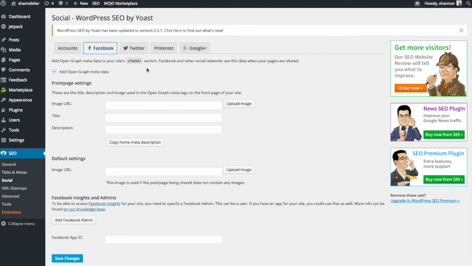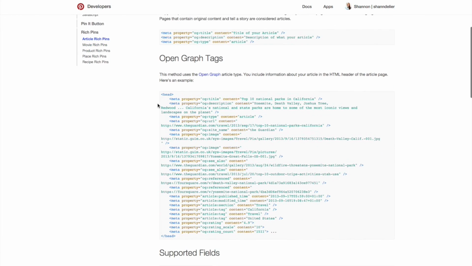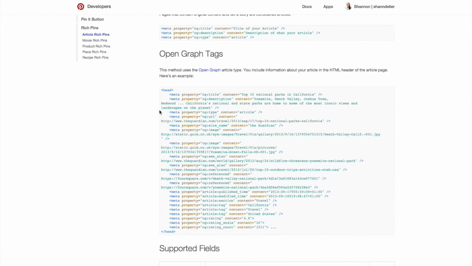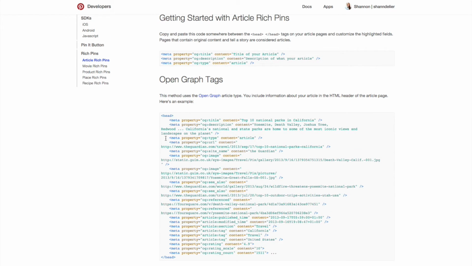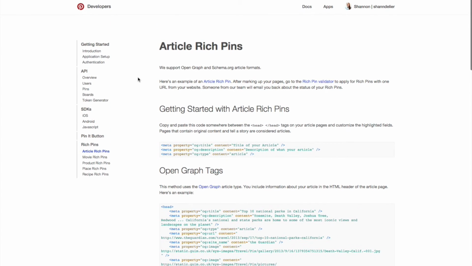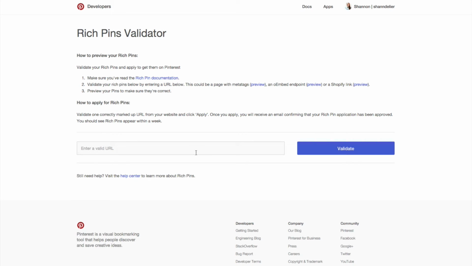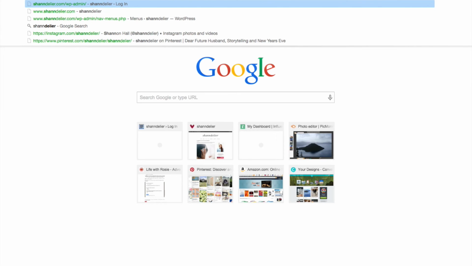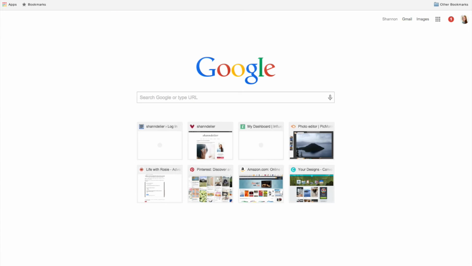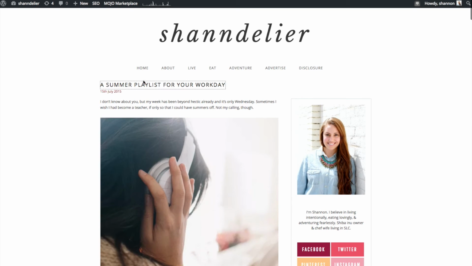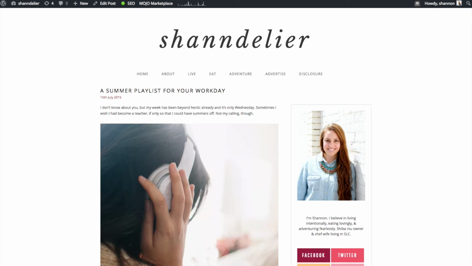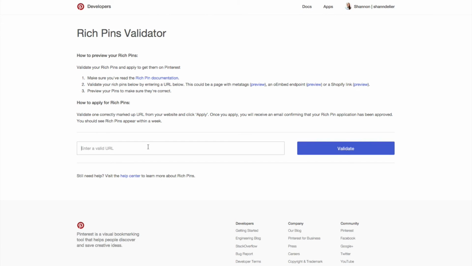And basically what you've just done is you've taken all of this code and you've just added it to your site with one click of a button. So now your site is ready to generate rich pins. So you'll go to the same page, you'll click on the rich pin validator, and right here is where you'll just put in the link to one of your most recent blog posts to make sure the code is pulling everything in the right way.